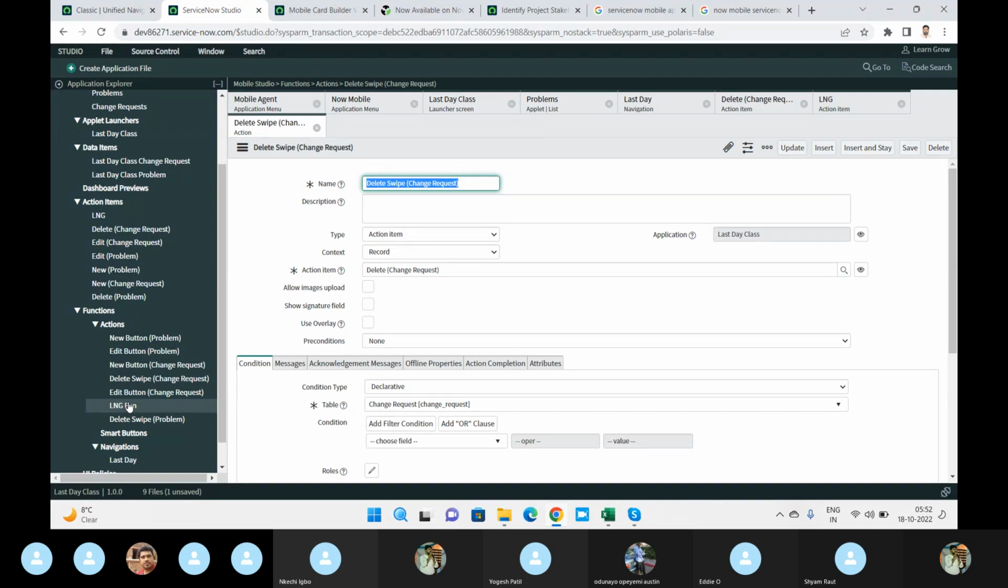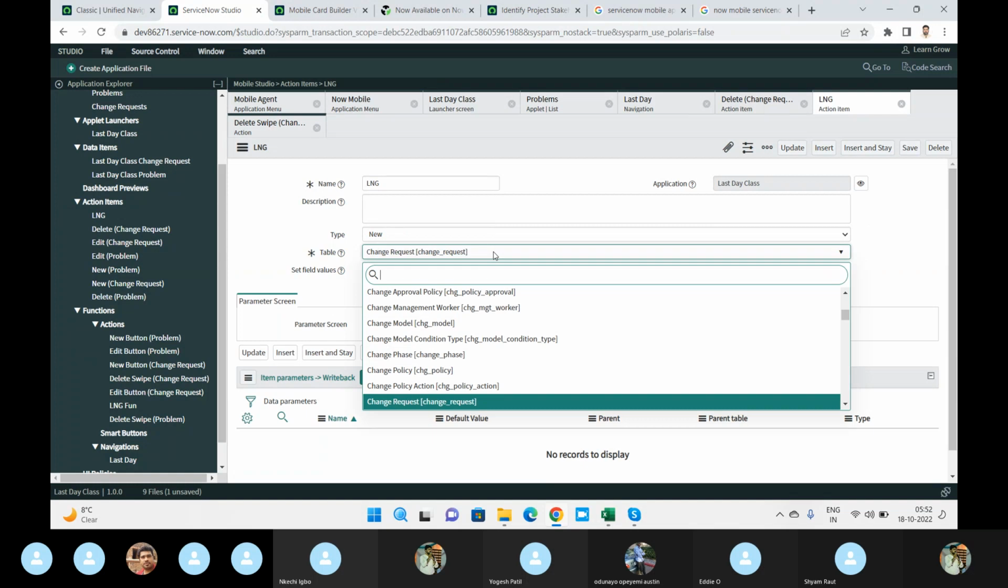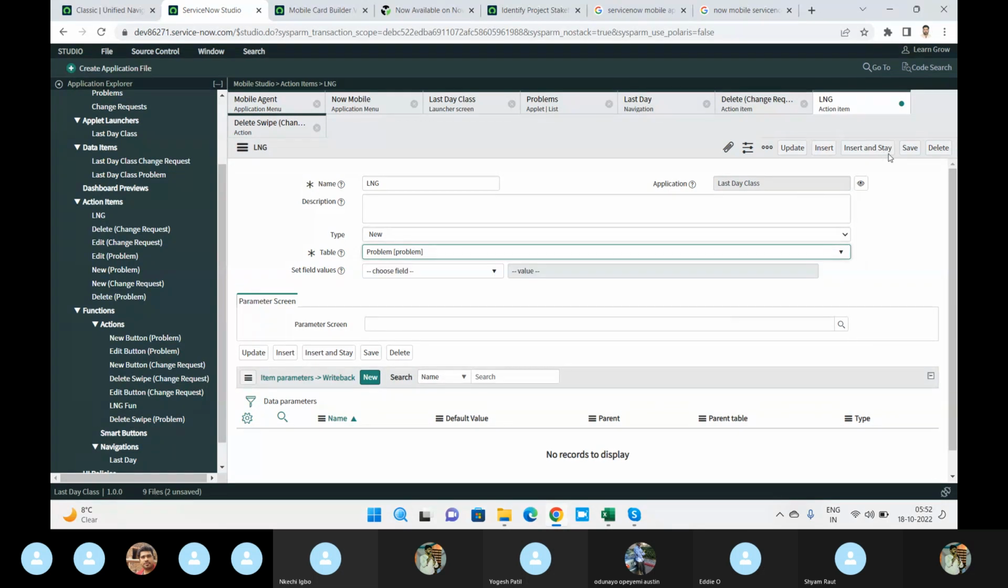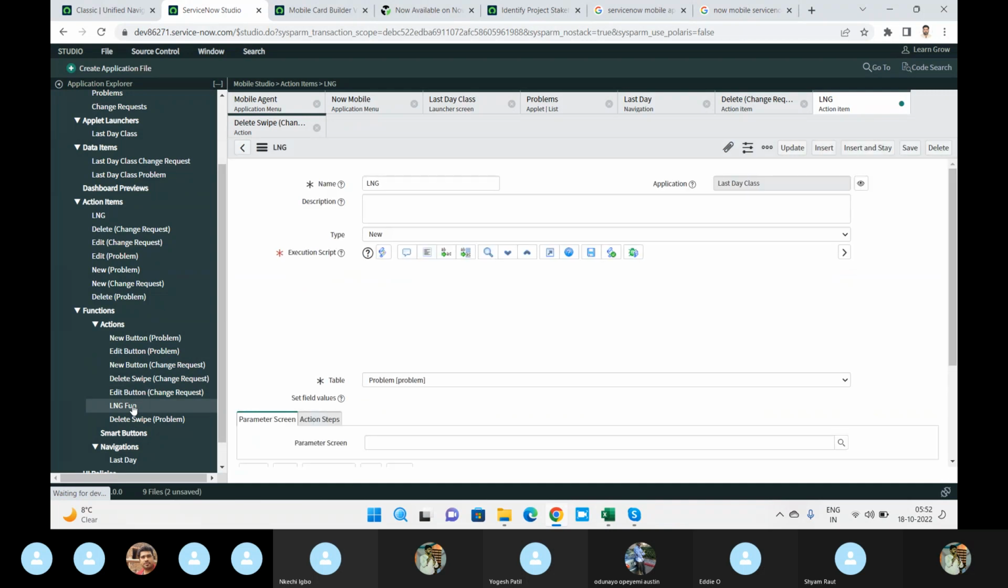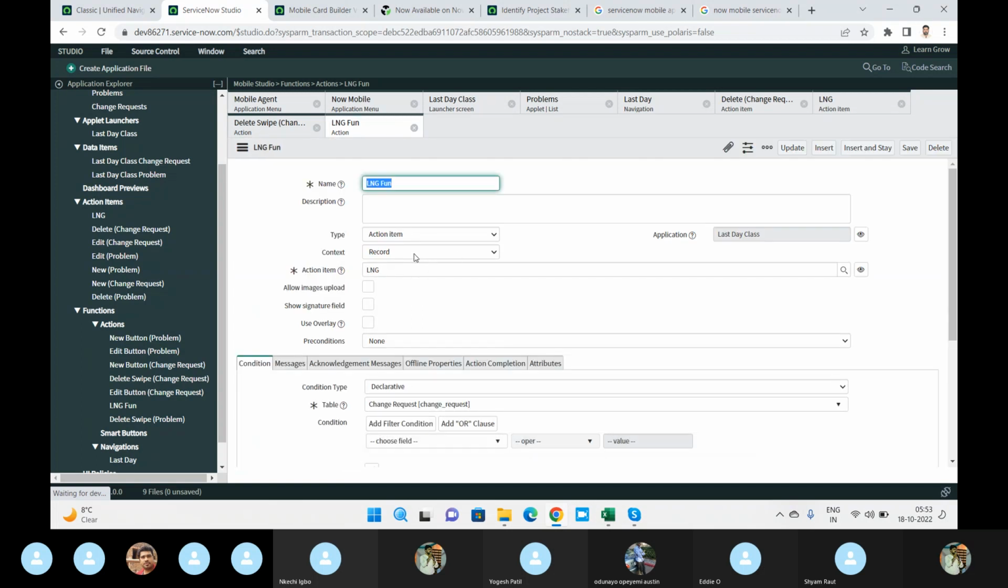No, I'm not getting this option here. Let me see, for which table did we put it? We put it for the problem, right? Let me try to change it to the problem table, because on the problem we are working on a lot of things. Problem, save. And let me go to the function here. Let me do the function as well on the problem itself. Record LNG function. Okay, in here.